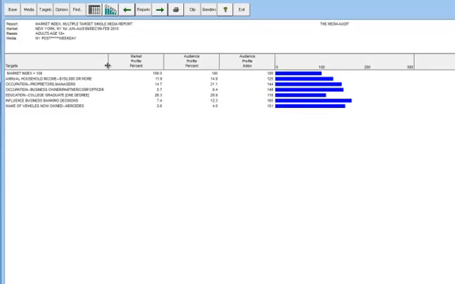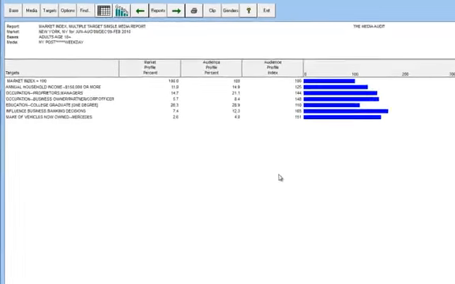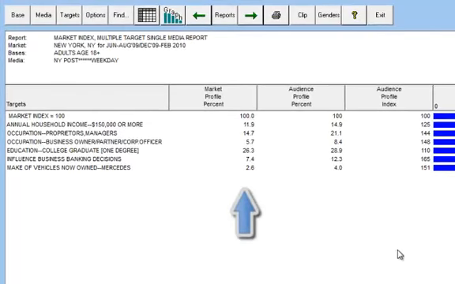Note, the first column shows you the percent of the general population that falls into each of the qualitative targets. And the second column shows the percent of the New York Post's audience that falls into each of the same categories. Any index over 100 demonstrates that this media's audience is more likely to fall into a target audience.